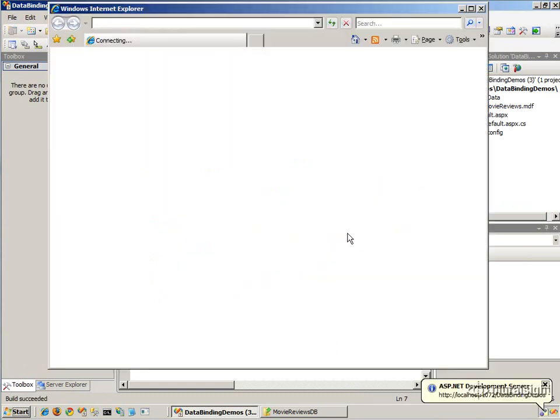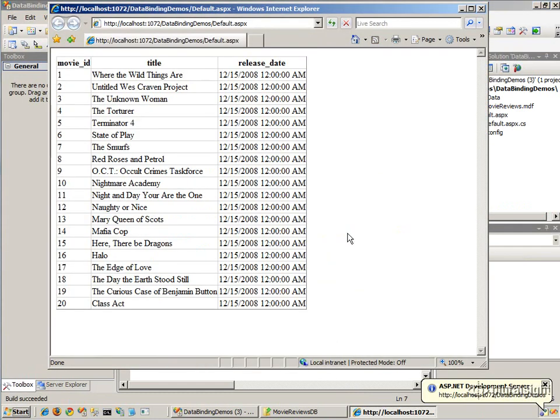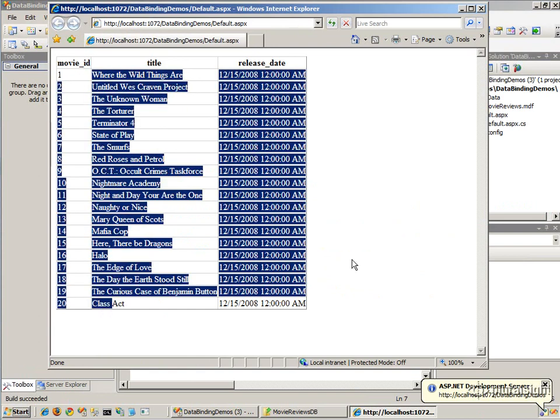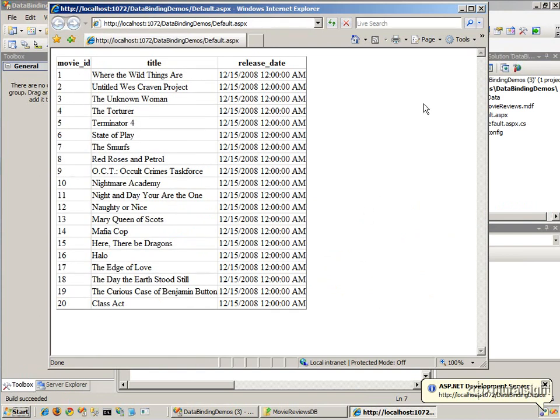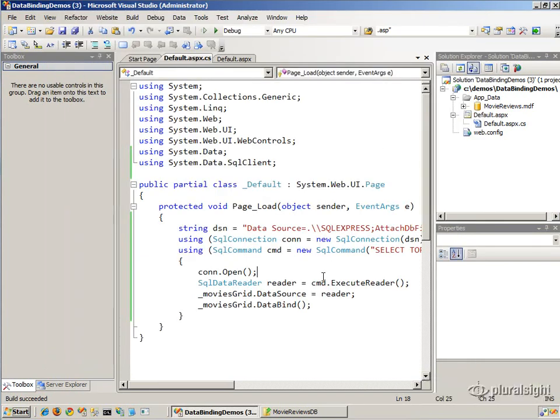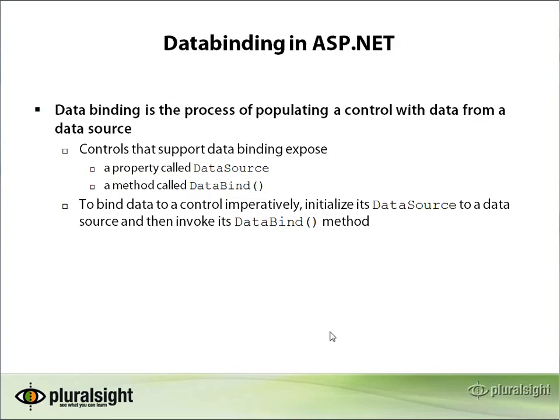So let's try running the page now. And with any luck, we'll see the top 20 movies inside of the database. Great. So that's the sort of basics of data binding in ASP.NET.